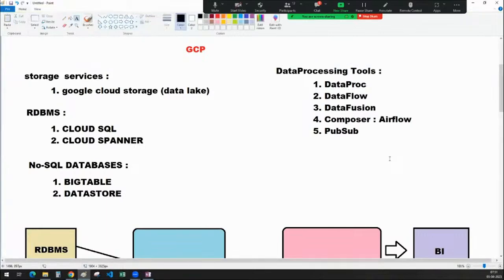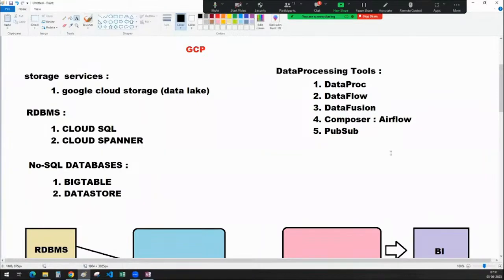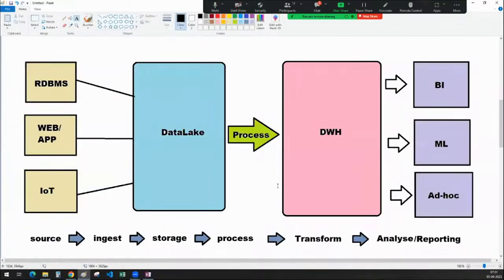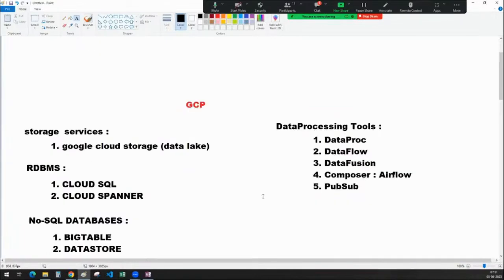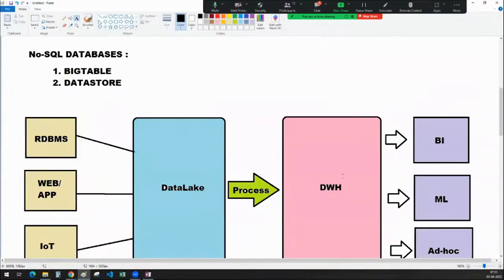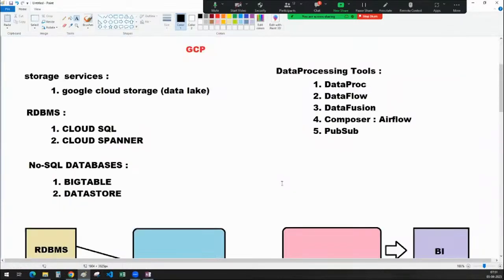So if you want to process the data, you can use these many tools according to your requirements. Sir, if I want to work with the Hadoop environment and Spark environment, then you go for Dataproc. If you want to work with a serverless platform and the Apache Beam programming model, then you go for Dataflow. If you want to create a data pipeline and do the transformations without writing any code, that's where you have to go for Data Fusion, guys.